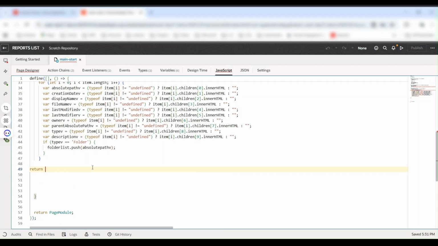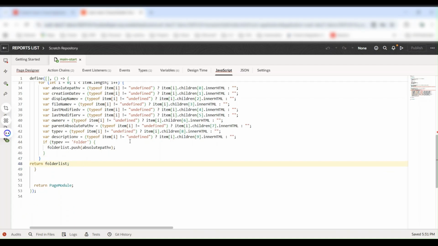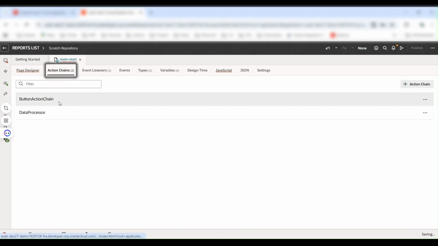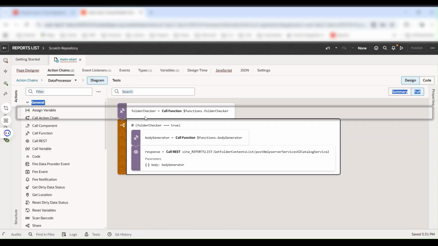Return folder list. Okay, so with this our function is complete for the list generator. So now let me go to the action chain, select the data processor.